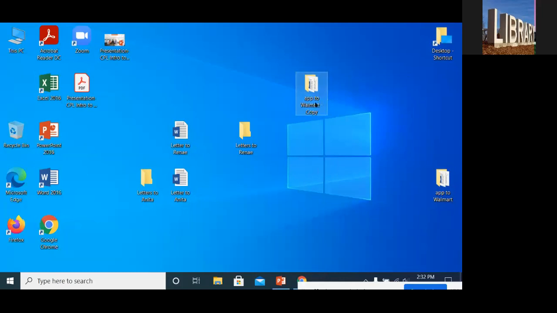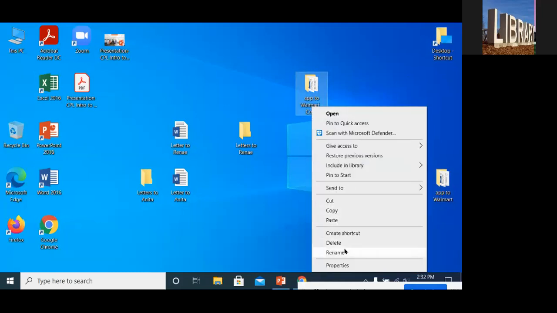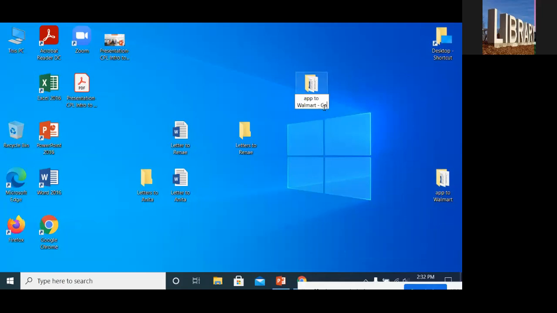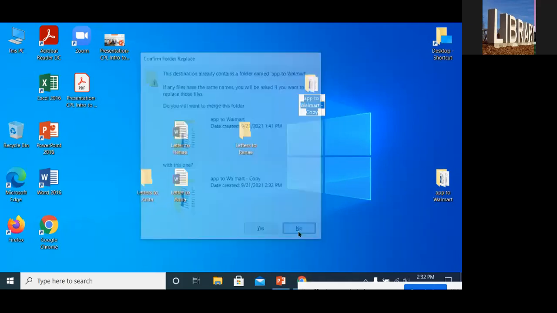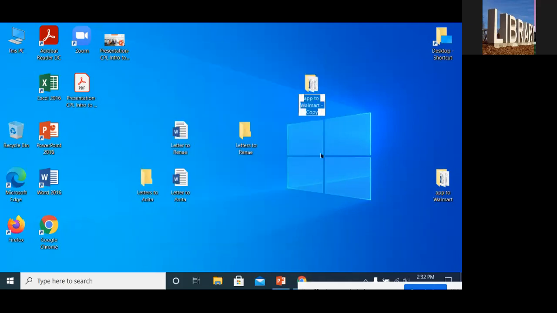Now you'll notice it says app to Walmart copy. It's going to put dash copy after anything that you've copied. This is important because remember, these two things live at the same address now. So they have to have a different name. If I tried to rename this and take the copy off, it's going to say, yeah, you can't do that. I can't have two things in the same place and call them the same thing. So we're going to need to give this a different name. So we're going to say app to Target.